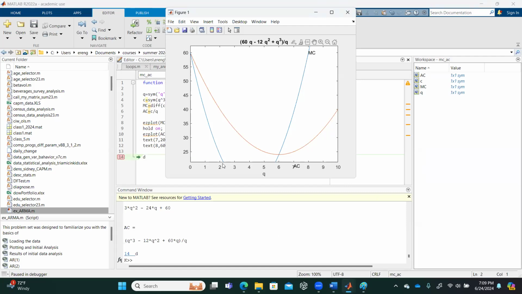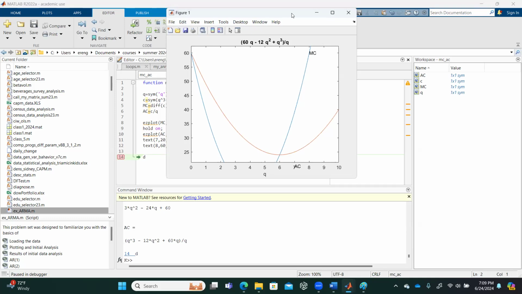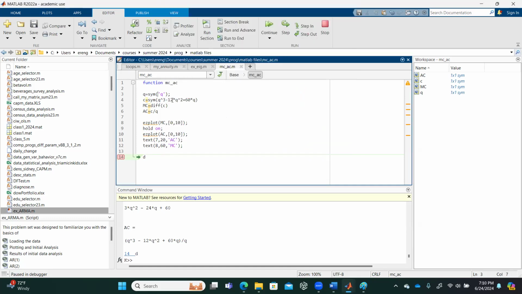Yeah, but why is this starting? Let me see. My marginal cost. Yeah, I see my marginal cost. The graphs look good, right? But the thing is that I have 0 to 10, 60q. I have q minus 12 plus 60. Yeah, and why is this divided by a different number?